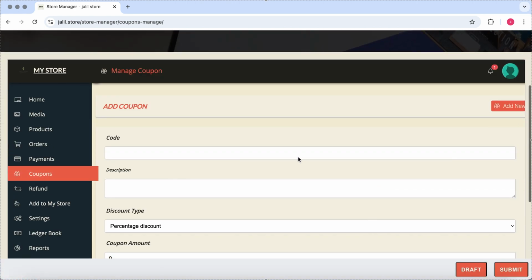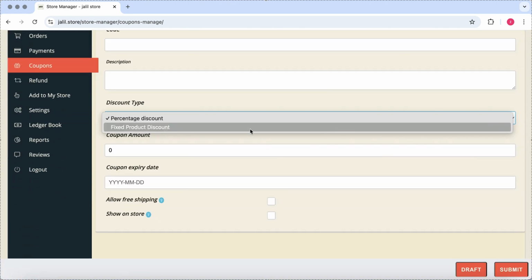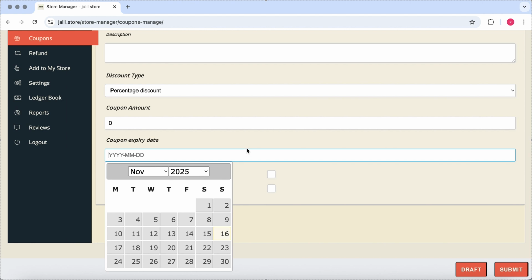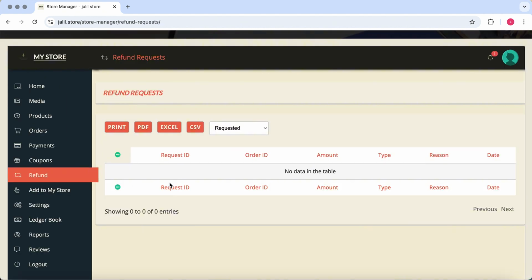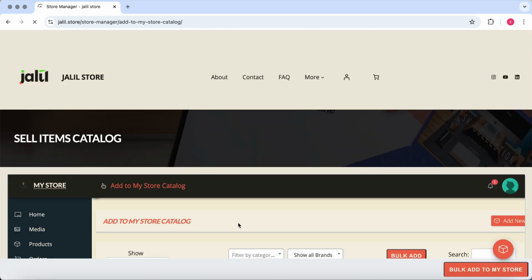Next is the Coupons tab. Here, you can create discount codes for your customers and share them with your Instagram followers or any audience you want. Then you have the Refunds tab, where you can manage refund requests. Next is the Add to My Store tab.